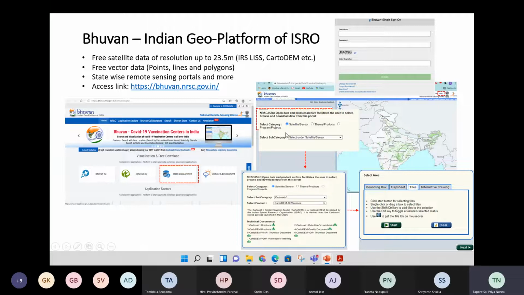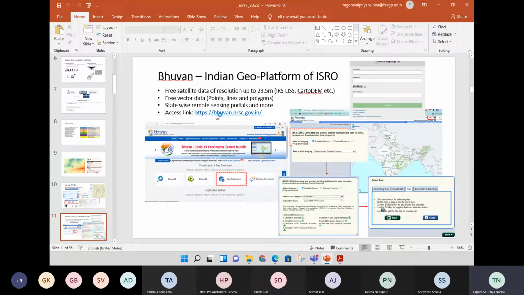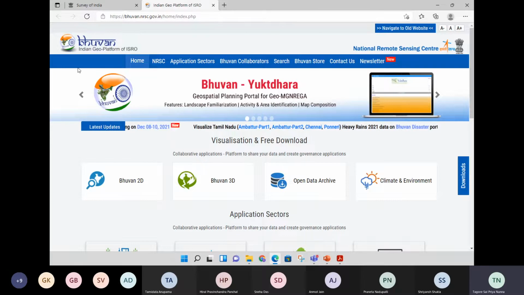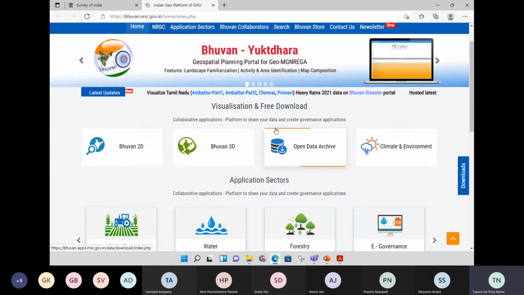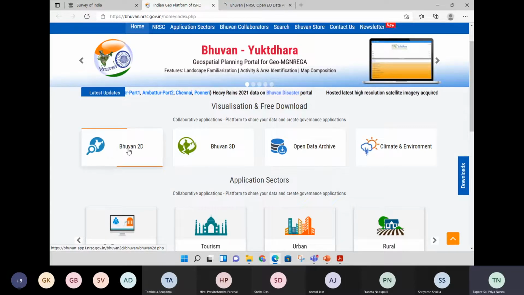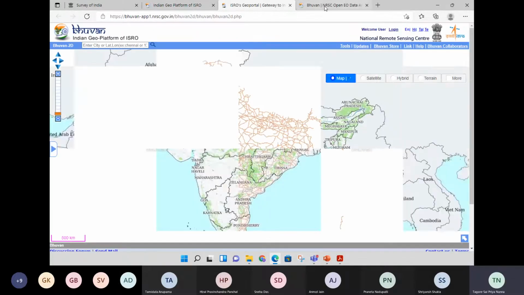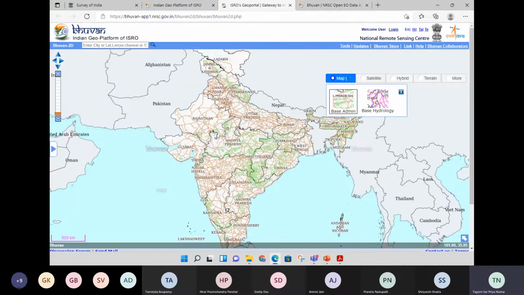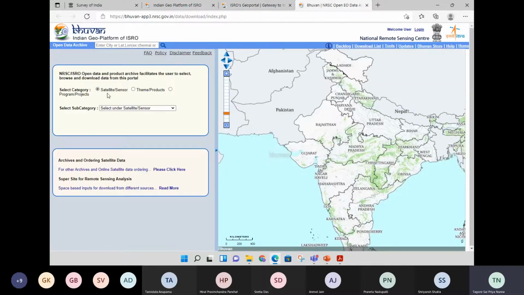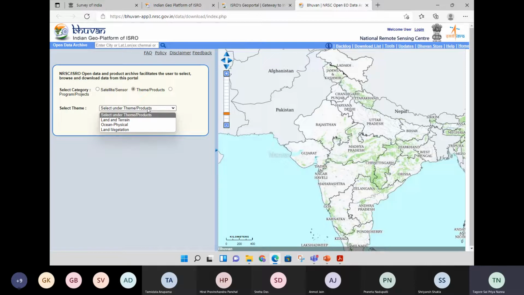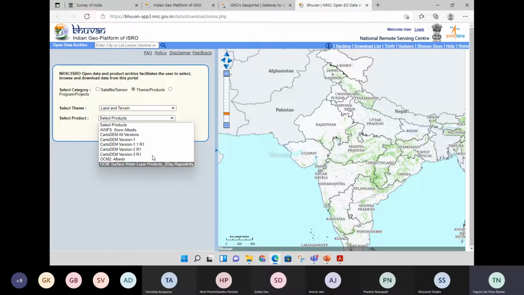This is how Bhuvan looks like. For downloading satellite images, you can go to this Open Data Archive, and for creating vector data sets, you can go for Bhuvan 2D. Here you can see the different categories, which are satellite or sensor, theme of products, and program or projects. In the theme of products, you have different products about land and terrain.